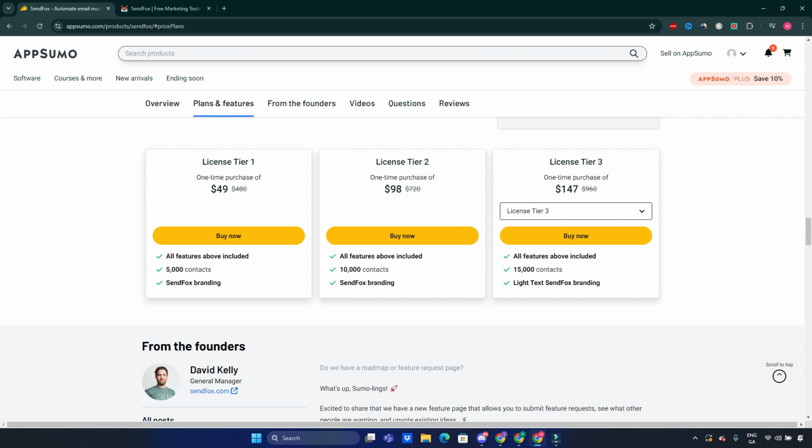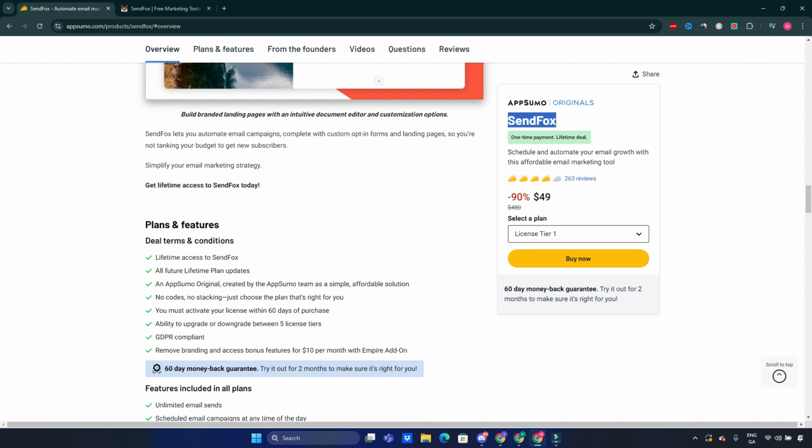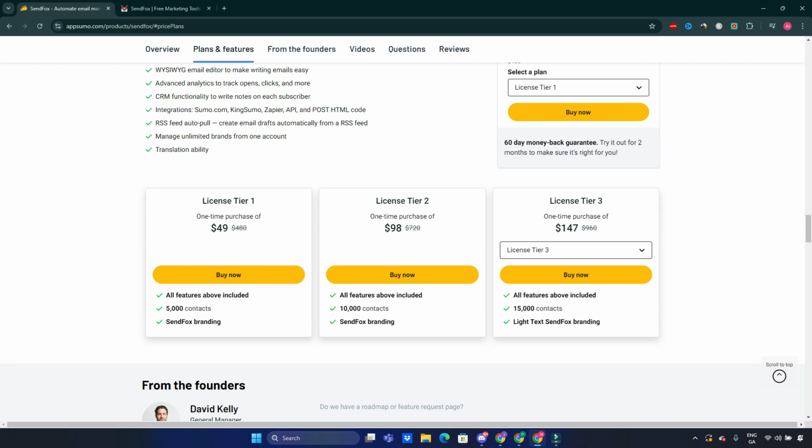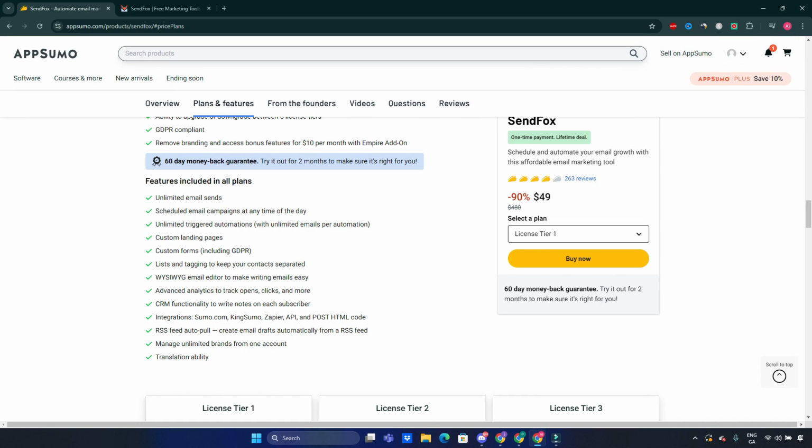Okay, so for example, let's go to the deal terms and conditions, and the features. So: unlimited emails sent. Even if you purchase license one, you will have unlimited emails being sent. Schedule email campaigns at any time of the day. Unlimited triggered automations with unlimited emails per automation. Custom landing pages, custom forms, including GDPR, very important for European users. A list of targeting tagging to keep your contacts separated.